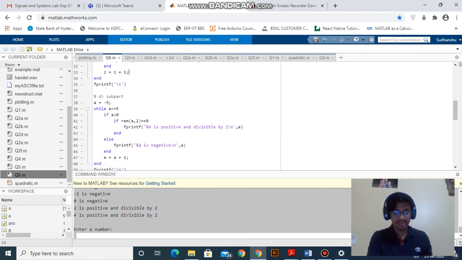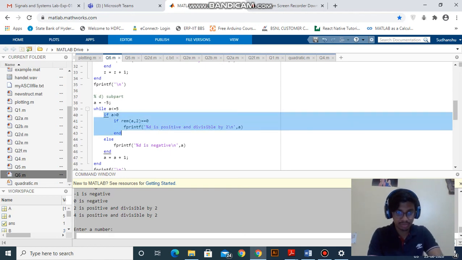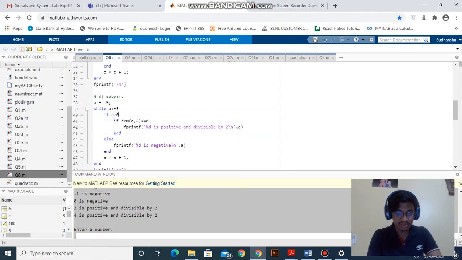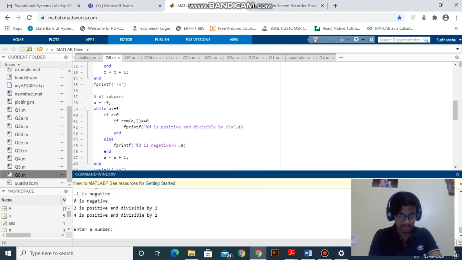Now MATLAB also provides us with the option to nest 2 or more if statements. In this example, we have nested 2 if statements. The first if statement checks if a is positive, and the second if statement checks if a, being positive, is divisible by 2, and here we can see the output.